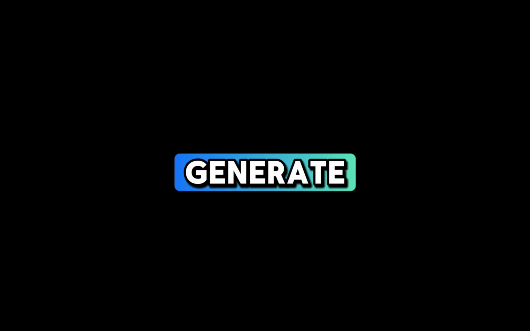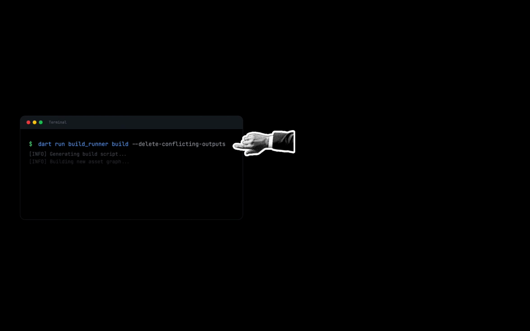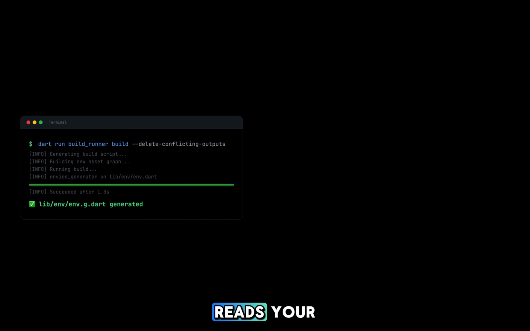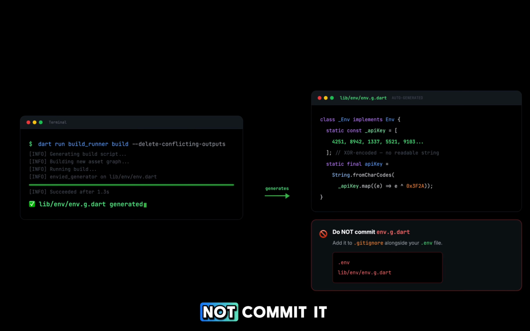Step 4. Generate the code. Run this command in your terminal. dart run build_runner build --delete-conflicting-outputs. The generator reads your .env file, encrypts the key, and outputs lib/env/env.g.dart. That generated file contains the obfuscated key. You don't need to touch it, but you should also not commit it.